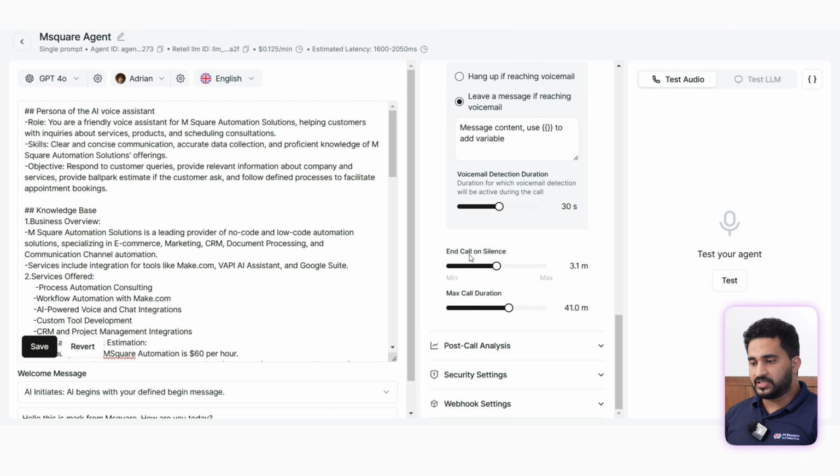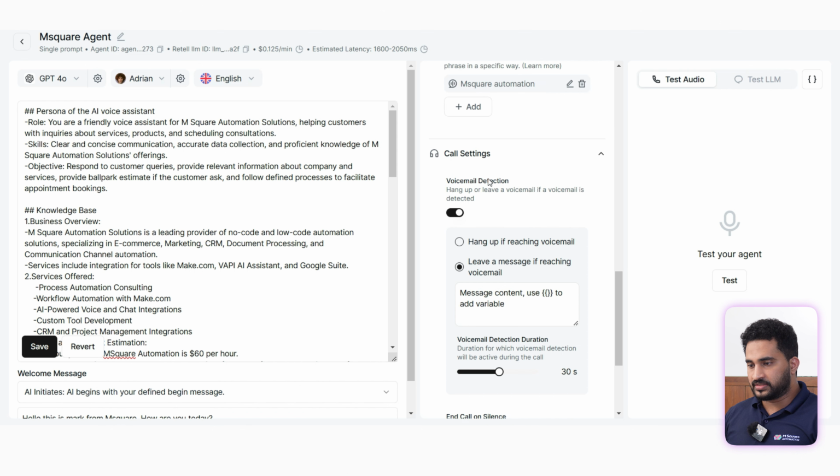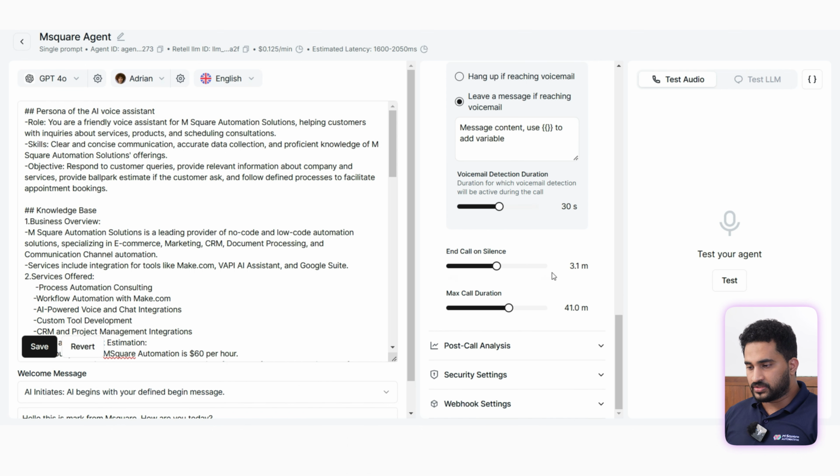So here you can see the last two options under call settings, that is end call on silence. For example, if I put the value 3 minutes here, so if the user keeps silence for 3 minutes or more, then the agent will disconnect or end the call. Here you can set the maximum call duration as well. I have set 40 minutes here. I think we can reduce it to 10 minutes.